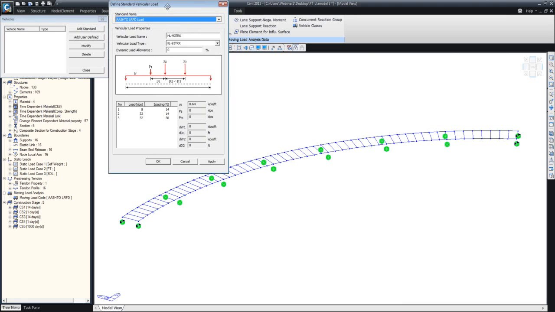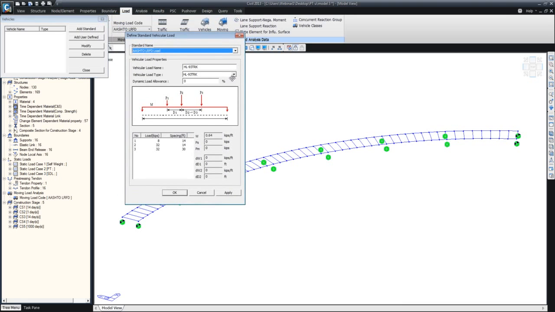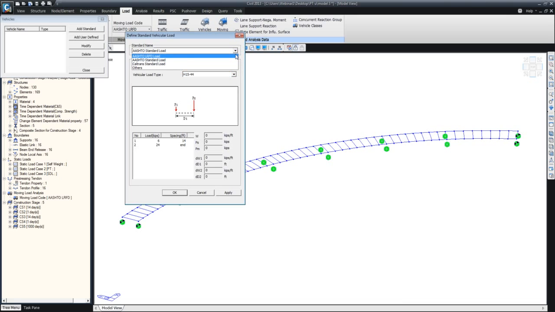So when you go into vehicle, you can add standard. You will see HL93 truck, tandem truck, and fatigue truck applied. You can define a dynamic load allowance to it. If you want to define as per H20 standard vehicles, you can find them also here. Then there are some special Caltrans load cases that are available. You can select their design vehicles.